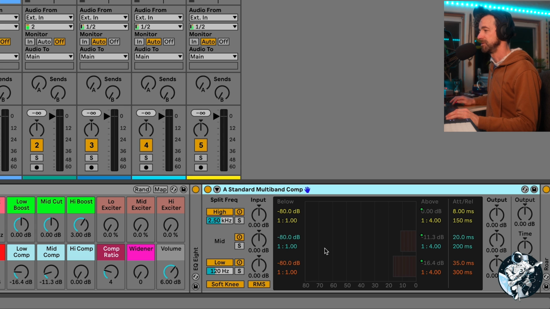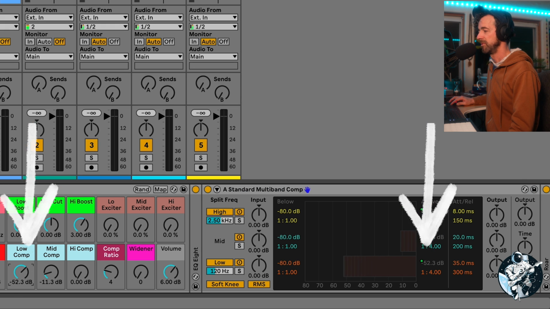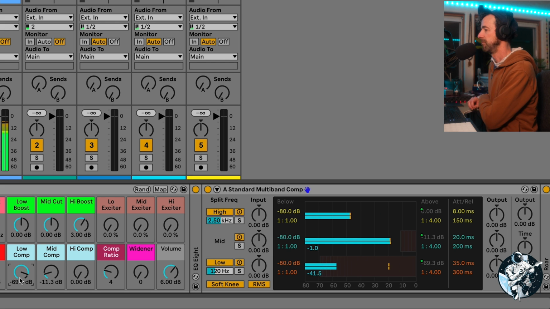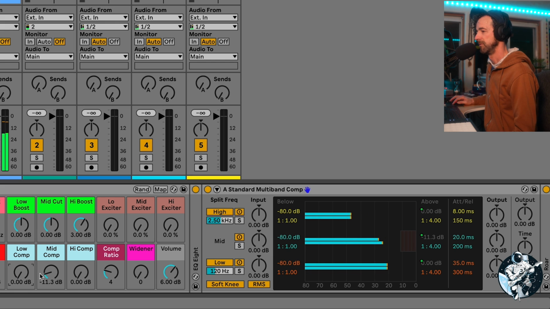One more thing I should mention, we have a multi-band compressor here. I use the multi-band compressor inside Ozone all the time. And these are mapped, you can see here when I turn up my low comp, it's really turning down the threshold. So for example, now my low end went away completely. Due to the high.